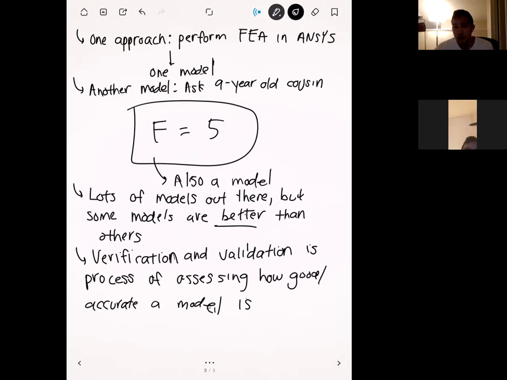But you can make models good enough so that they can be useful for things like engineering analysis. And so the goal for V and V here is that we're not trying to prove that finite elements is the end all be all God method, right? Because that's impossible. But what we want to show is that we can get the accuracy of finite elements to be good enough for it to be useful for engineering analysis. Okay.